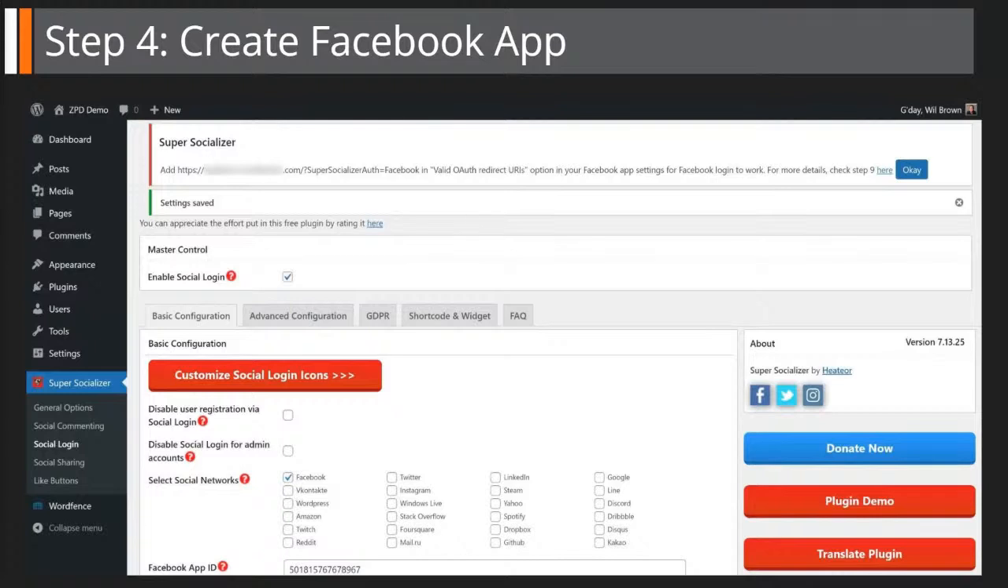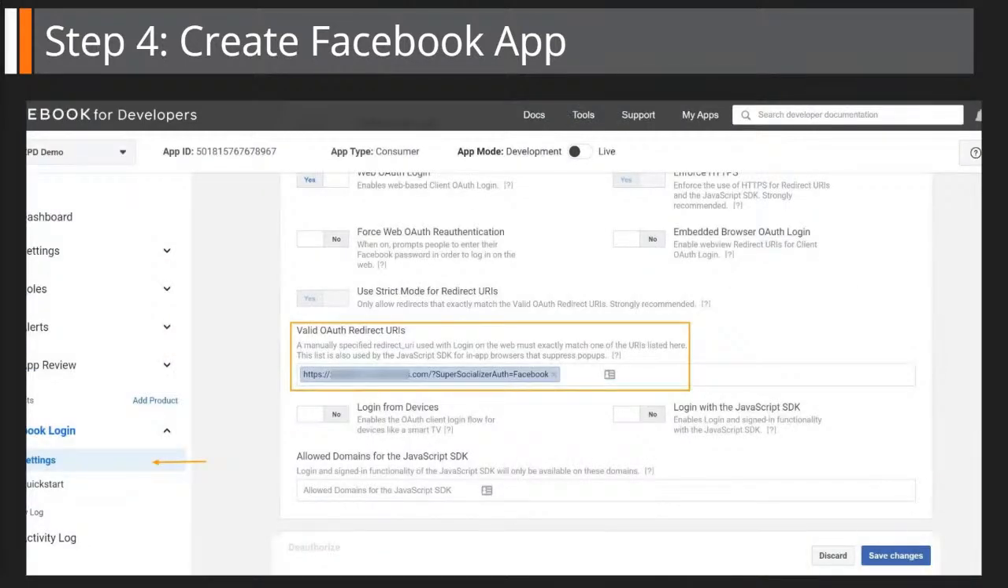So at the top here in the red, we've got a URL. I know it's really difficult to see, but you've got to copy that URL. In the very top bar with the red, it says add HTTPS, and it's got a particular link there, and then add that into your Facebook app. So we're switching again from WordPress back into the Facebook developer app.